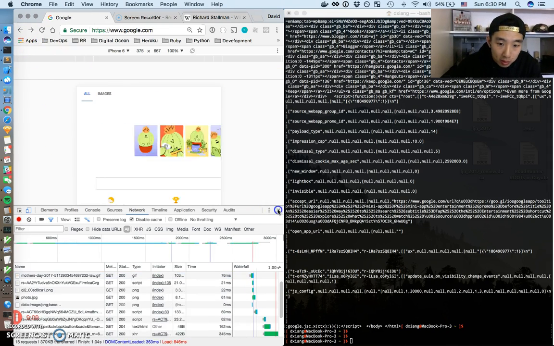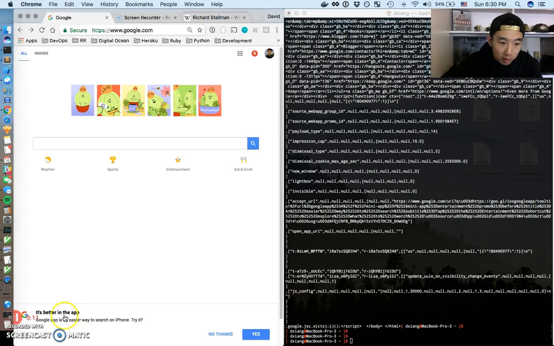Okay, this thing on the bottom. So you guys see this thing on the bottom? "It's better in the app." This little bar on the bottom is probably only showing up with the mobile site. They wouldn't show you this string if it was just a desktop version.